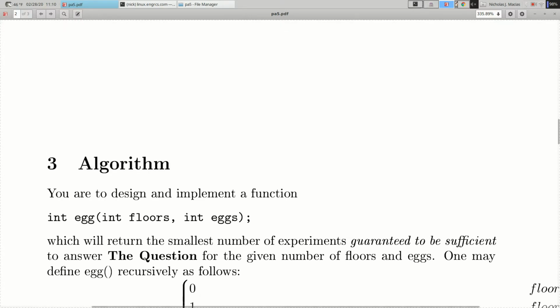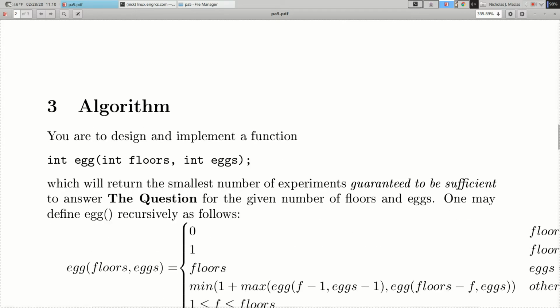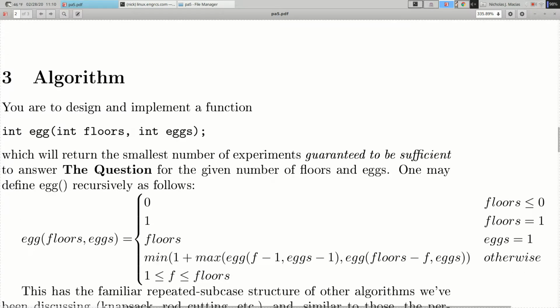Okay, so you're writing a function called egg. It takes 2 arguments, the number of floors and the number of eggs. It returns the smallest guaranteed number of sufficient trials. And so we can write this function recursively as follows. A few base cases. If the number of floors is less than or equal to 0, your egg function returns 0. Okay, if there's no floors, there's no floor you can drop the egg from.